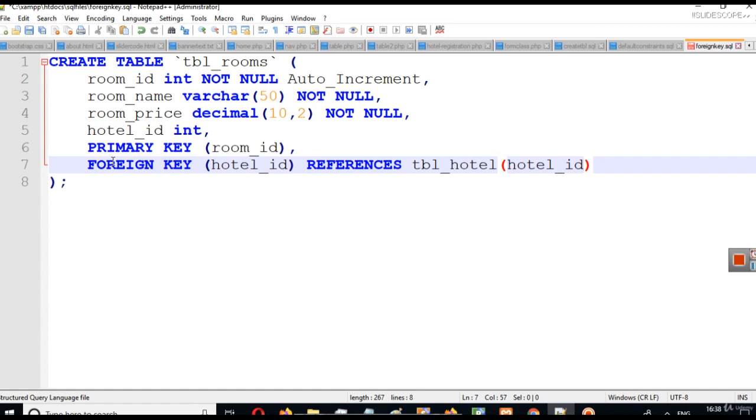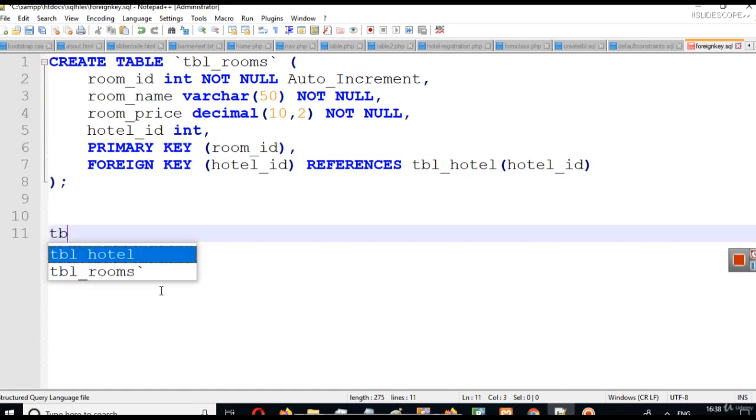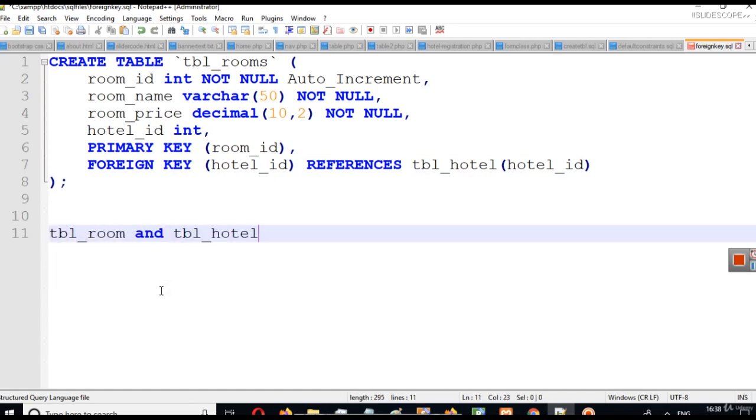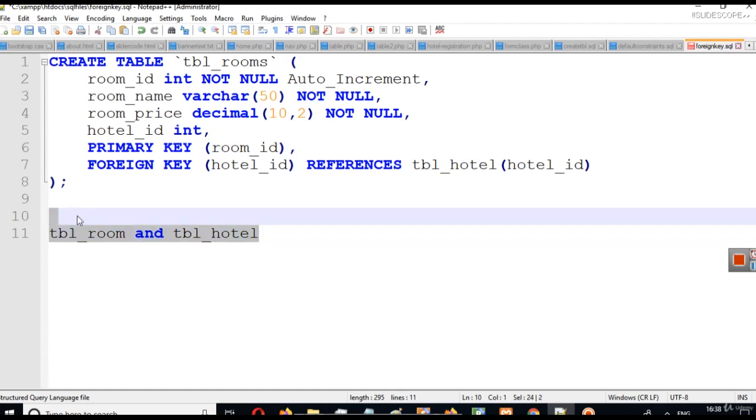By this, a relationship will be set between TBL room and TBL hotel, and this relationship will always be there. So if there is any particular room for a particular hotel, we cannot delete that hotel, and that is the work of foreign key. We cannot insert invalid values in hotel ID, and there are many other things.